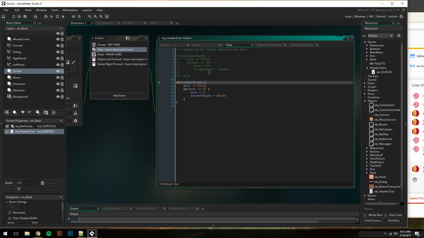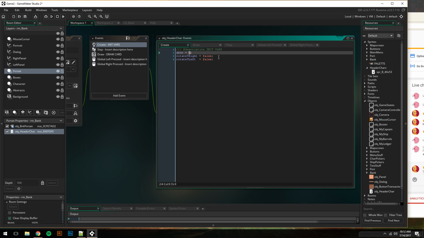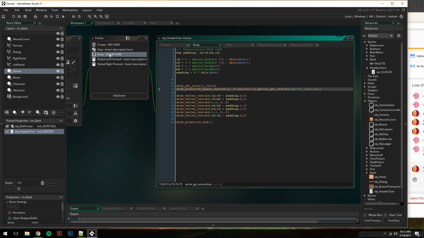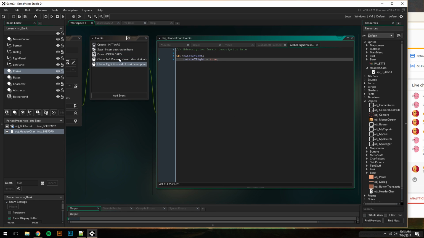Oh, you know what though? Y rot equals 90. Okay, so we need, yeah, we need our Y rot to start out at 90 actually. So let's do that. Y rotation starts out at 90. Okay, and we don't need it to trigger on these anymore. Let me think about this for a second.